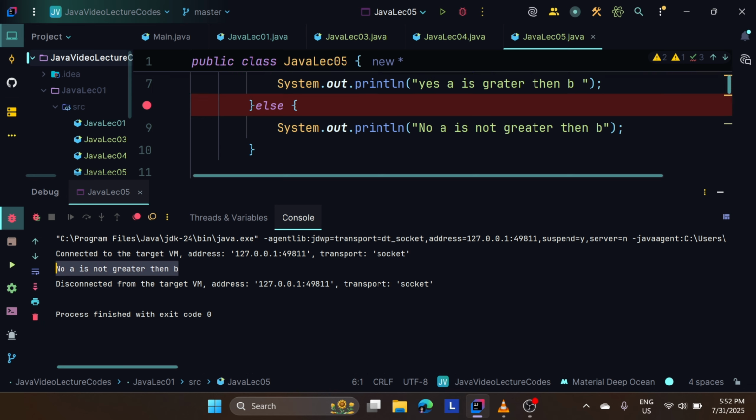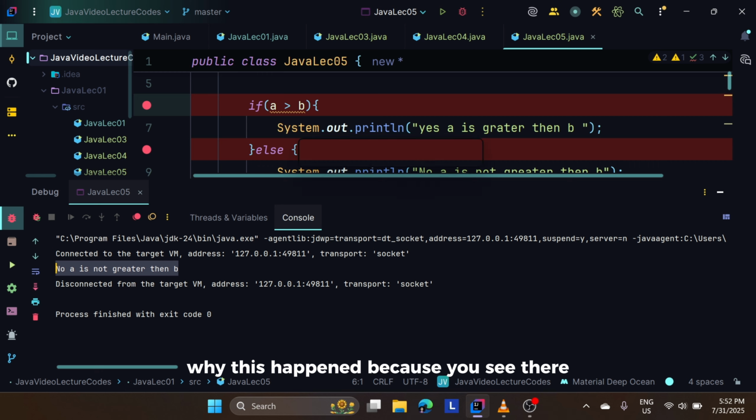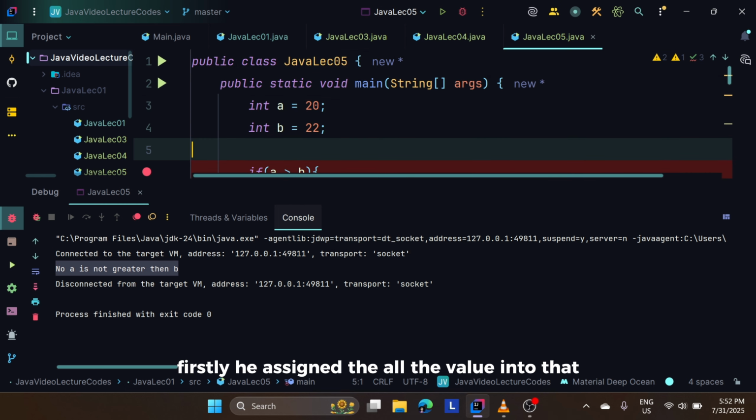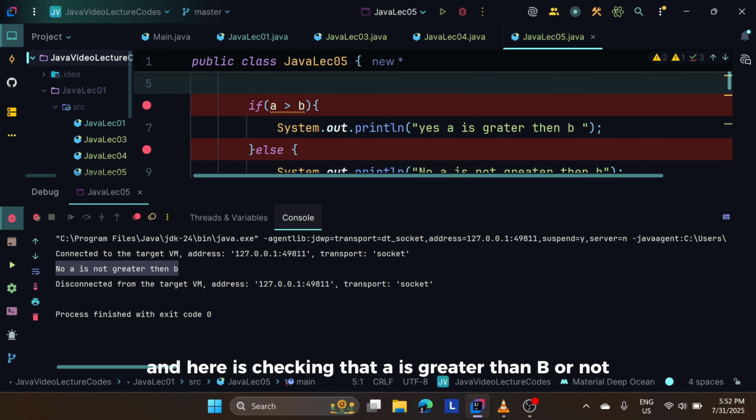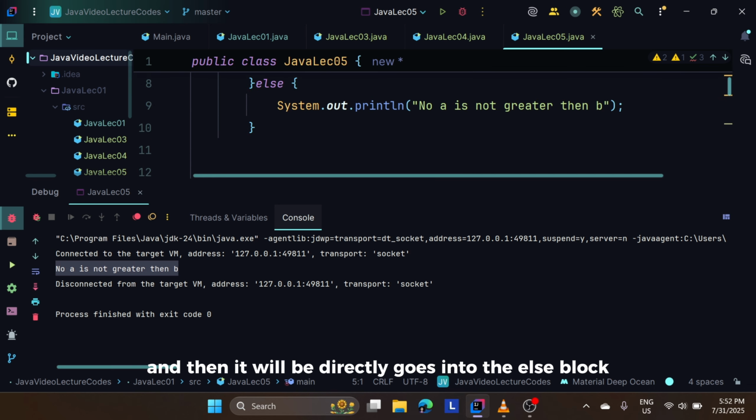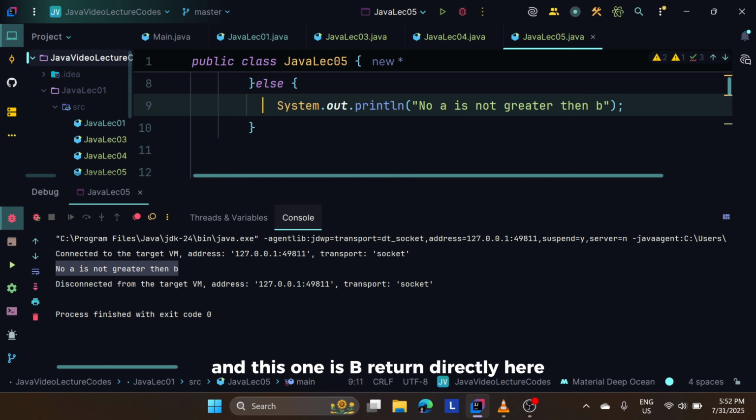Okay, why did this happen? Because you see, firstly it assigned all the values, and here it is checking whether a is greater than b or not, and it is not greater than b. According to that, the criteria is satisfied, and then it goes directly into the else block, and this one is printed directly here.